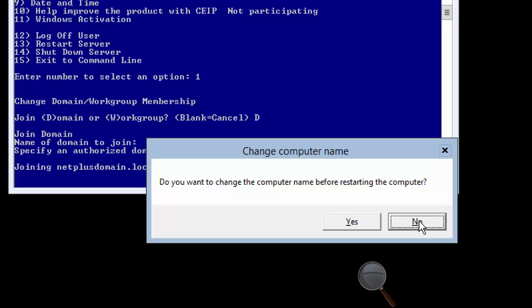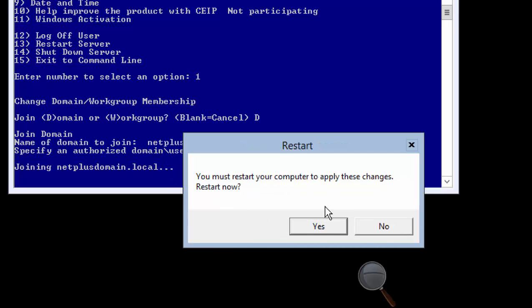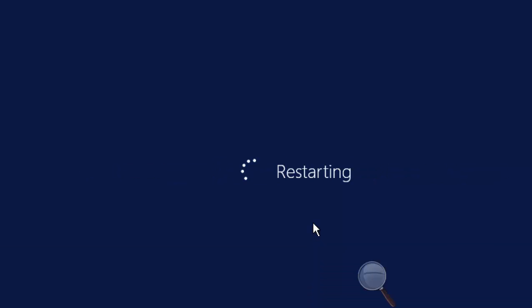I'm just not trying to change my computer name because we already changed that. Yes, you're on the same screen. Cool. So I'm just going to press no because we already changed the name, right? And you want to restart? Yes. After domain join, we have to restart. So press yes. It's restarting.